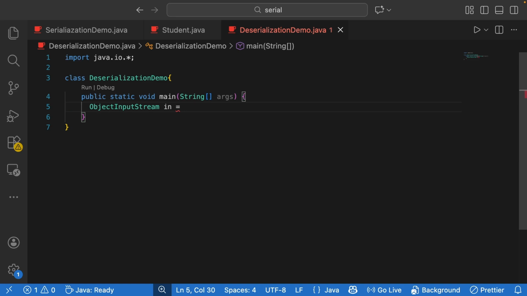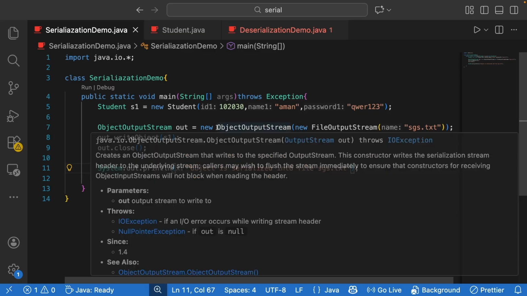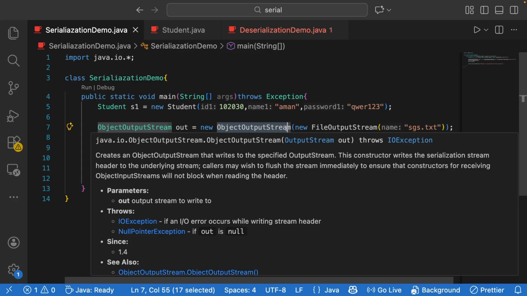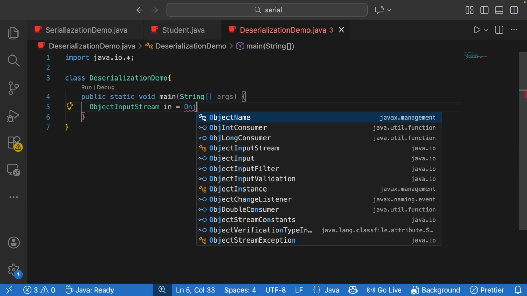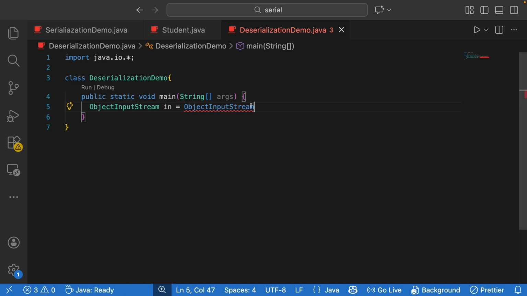Before this, we created a tool out which converts an object into a byte stream, that is ObjectOutputStream. To do the reverse, when we want byte stream code to be converted back into an object, we will use ObjectInputStream instead of ObjectOutputStream. Let's use it.